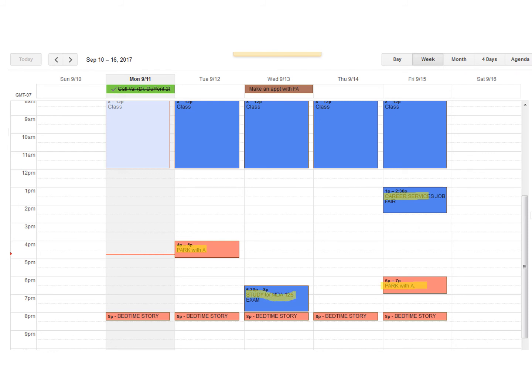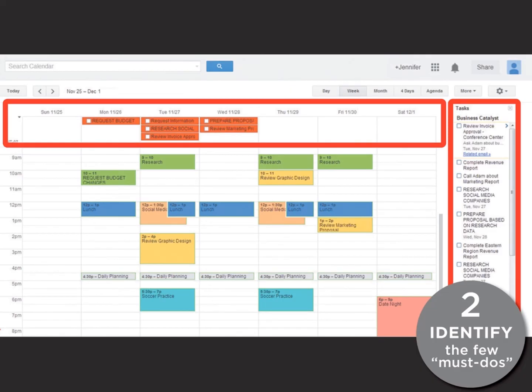Oh, I'm sorry, there is one more big rock that is a repeater, and that's that bedtime schedule that she wanted to do with her daughter. Okay, big rocks are in place on Google Calendar. Then backfill with all of this other stuff.